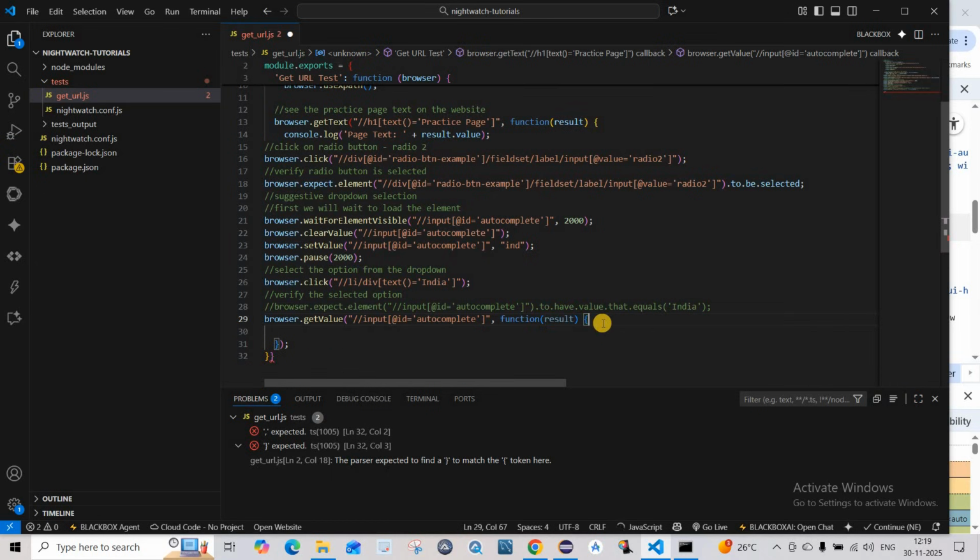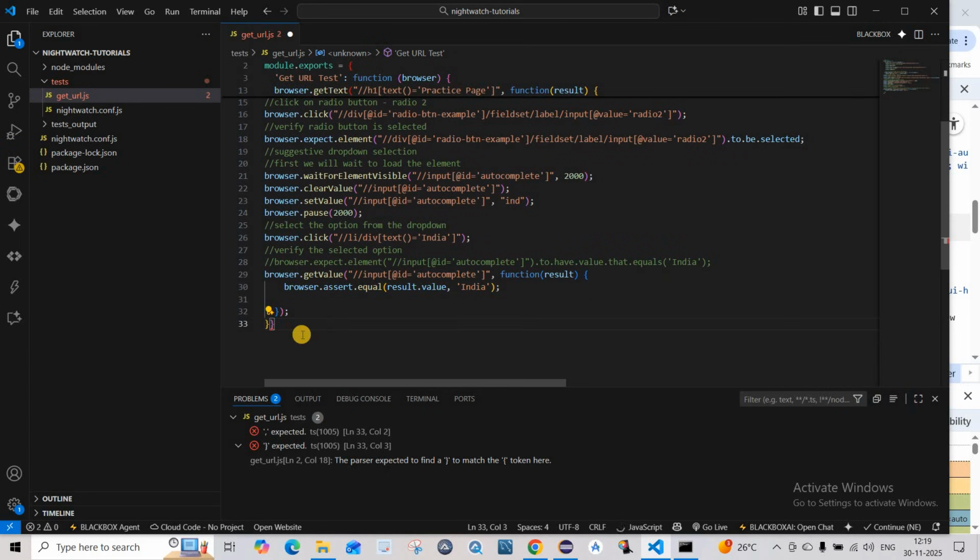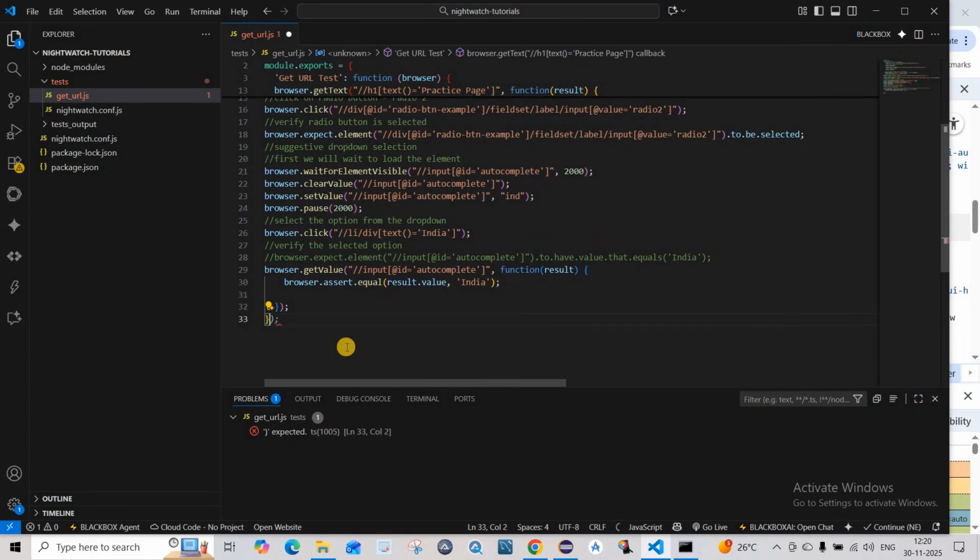And then we are asserting. We have to assert, right? So browser.assert.equal result dot value should be India. Result dot value should be India. Remove everything else. This is also not required. Yeah, this is fine, and this is also not required, I believe. This is required.